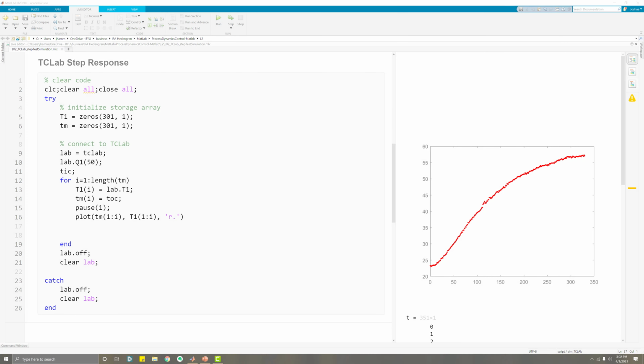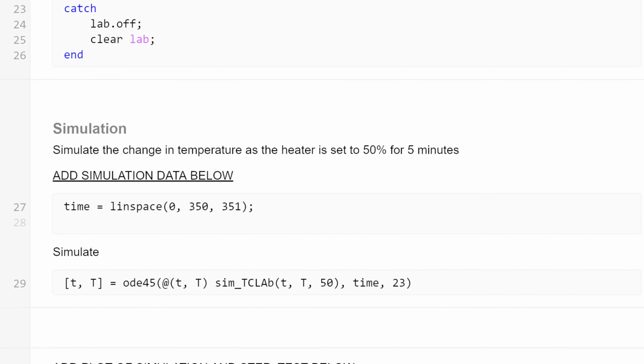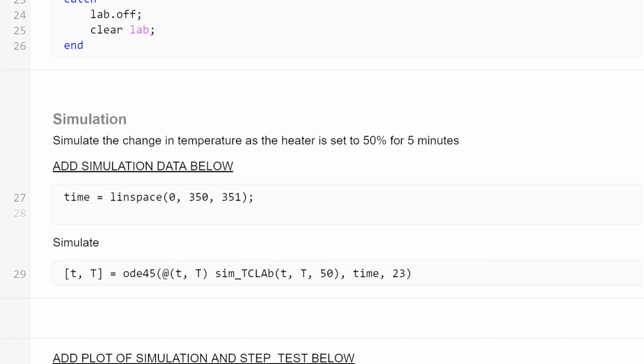As a final step, we're going to simulate this process with our simplified model we discussed before and compare it to the graph we just created. We scroll down. We have our simulation code. First, we make time points. Here I'm going to simulate from 0 to 350 to make sure I get all the time points.